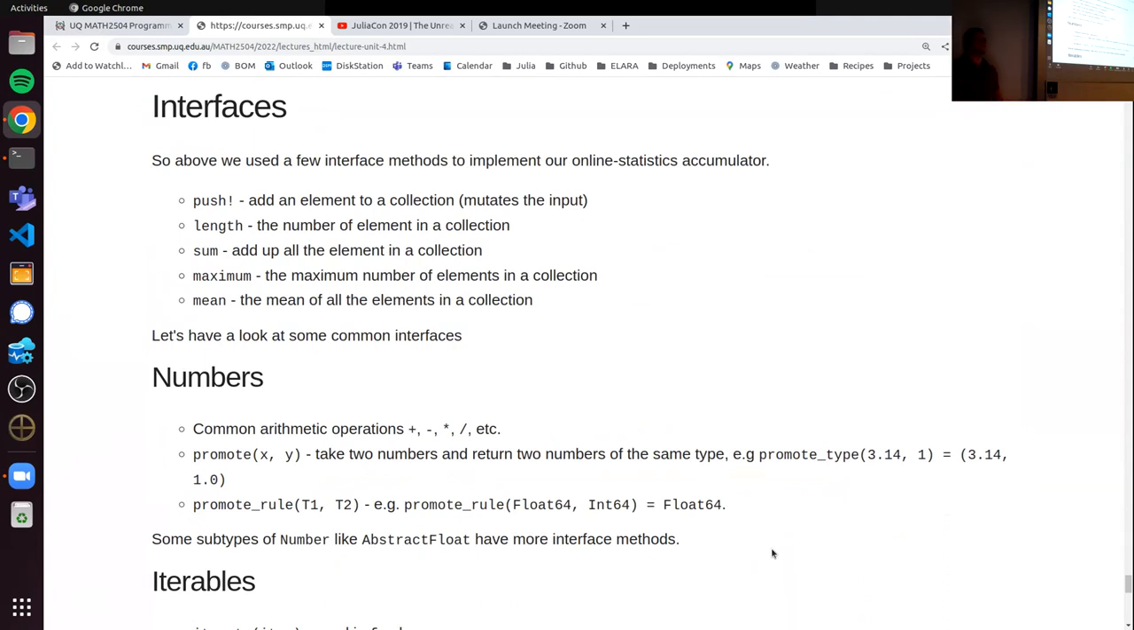So we saw a little bit of how we can create a type and inject it into places to do things maybe even the original writer of the code didn't expect. We do this just by obeying the interfaces expected by that thing. There's this idea called duck typing: if it walks like a duck and it quacks like a duck, then it is a duck. So if something can push and do length and sum and maximum and mean, then the function we wrote earlier can accept it and use it, just so long as it does those things.